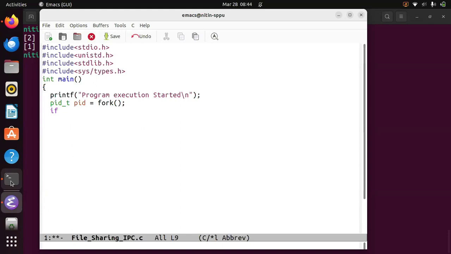If pid greater than 0, this would be our parent process. Now I'm going to create a file, and I'm going to write content into that file. So FILE star fp equal to fopen. Now this is my data.txt, and I'm creating it with write permission.